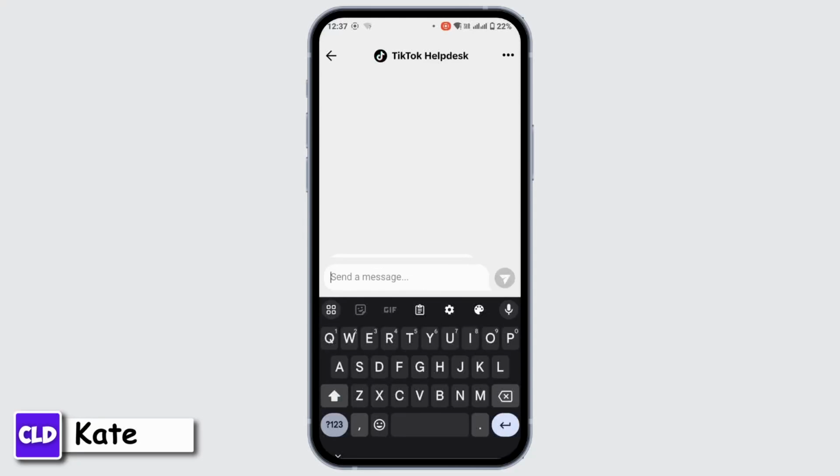Tap on send message and type in a message saying that you want help to fix your live suspended on TikTok. After that, send the message and TikTok help desk will get back to you and will help you out to fix your live suspended on TikTok. And that's how you can fix live suspended on TikTok.